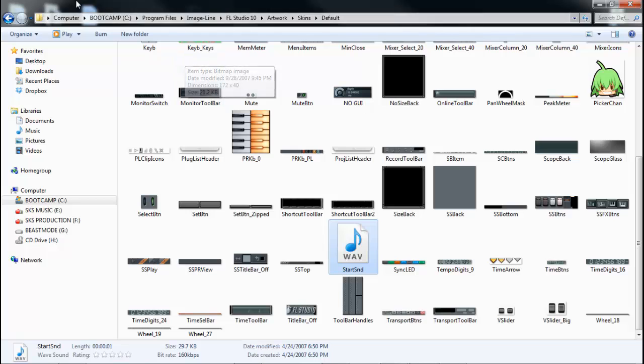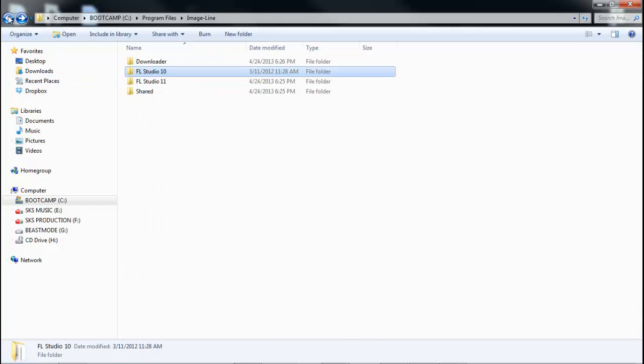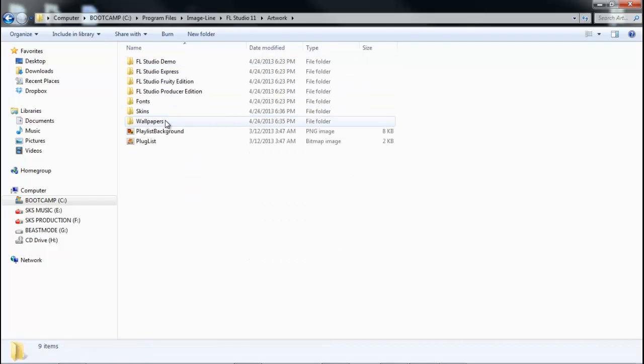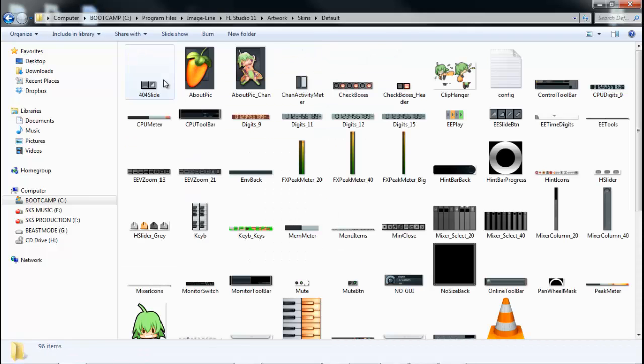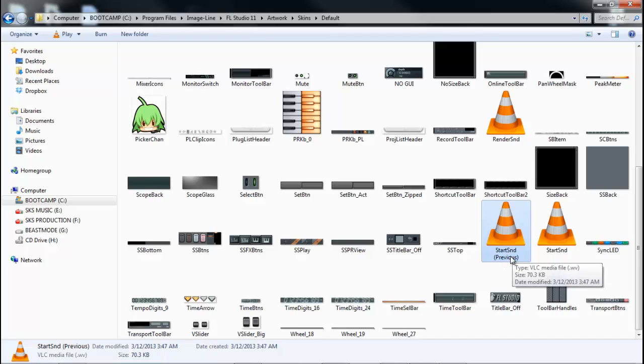Now, for FL Studio 11, same process. You'll go to your C drive, your program files folder, go to your Image-Line folder, then go to FL Studio 11. Inside that folder, you want to go to your artwork, go to your skins, go to default. Now, you can see how I named the old one previous, and this is my new one.